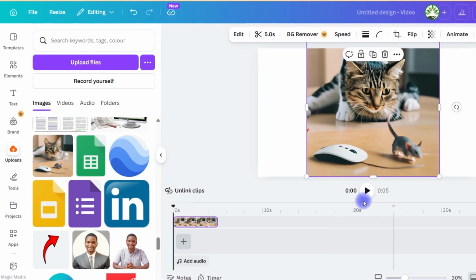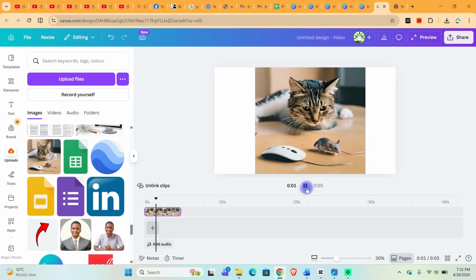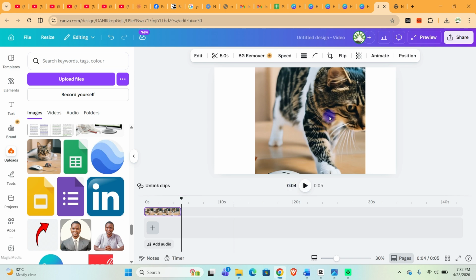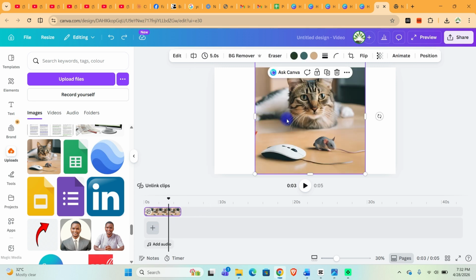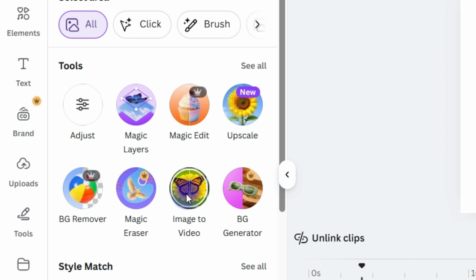Okay, so wonderfully, if you try to play this, let's see what it is going to give us. You can see it has truly converted it into a wonderful video. Now instead of the cat following the rat, let's try to give it another touch to the whole thing. All right, so let's select the image, go back to edit, and then go to image to video.